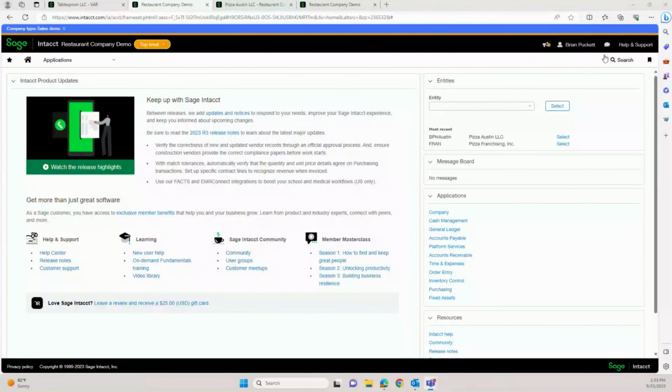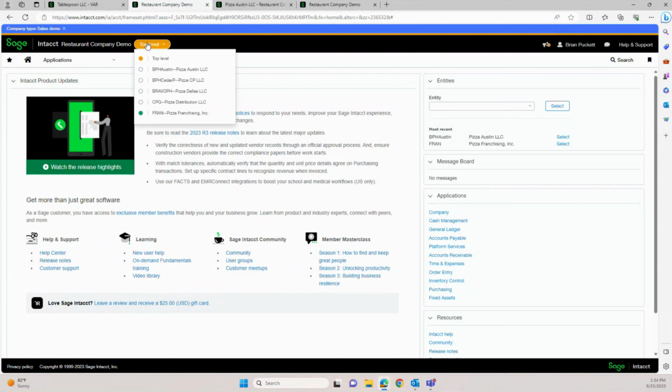Within Sage Intacct, entities are the highest level of reporting, aside from posting activity at the top level within the system. Generally, at the top level, you're going to do journal entries that entail needing to post across multiple entities. Therefore, they can be loaded as one journal entry at the top level.